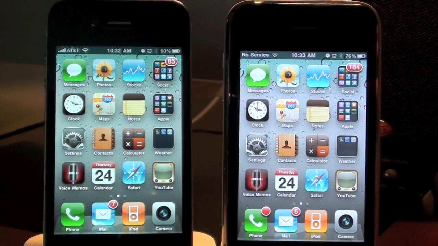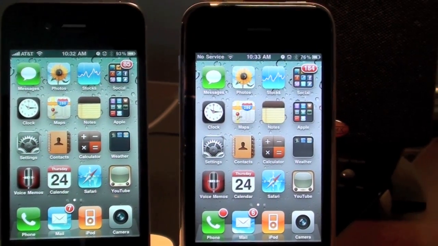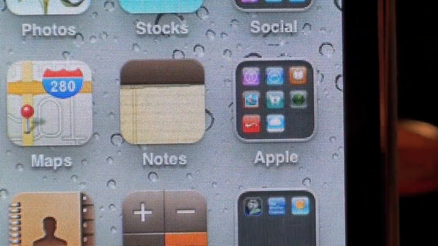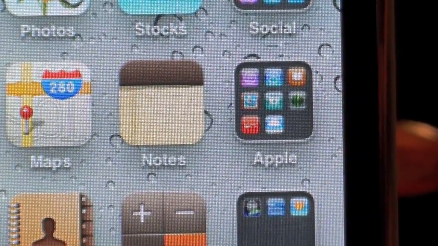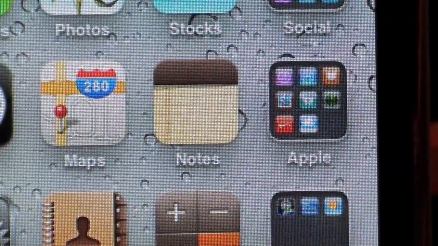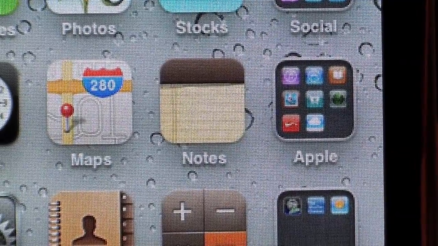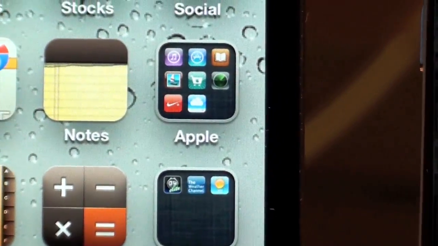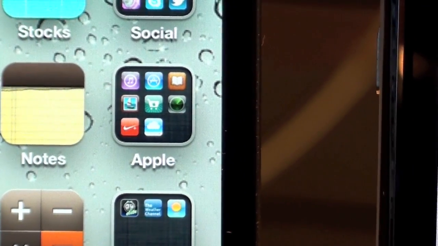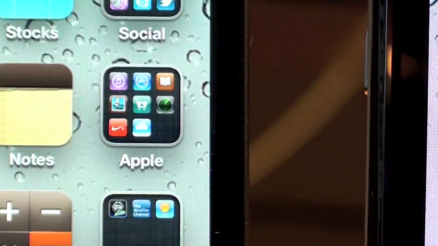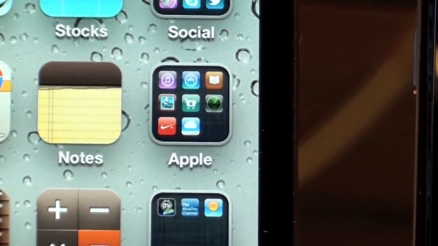So first let's take a look at the iPhone 3GS and zoom in on one of my Apple folders. Okay, so this is a folder that contains all my Apple apps, and as you can see, it's a little fuzzy. So all of those icons are crammed into that little folder, and they're kind of hard to make out. But if you go over to the iPhone 4, you can see quite a bit more detail. It's even better if you were handling the phone yourself. There's a little distortion when you look through a camera, but you get the idea.